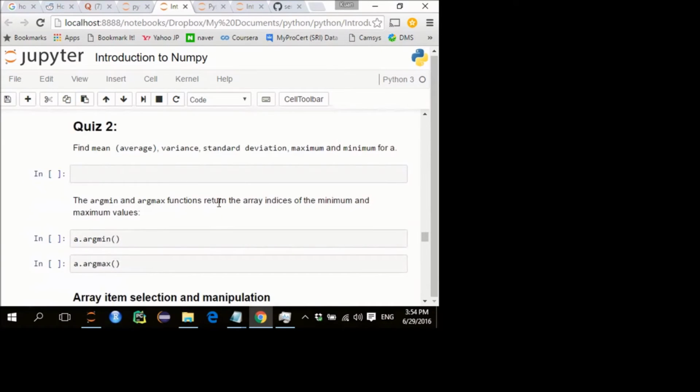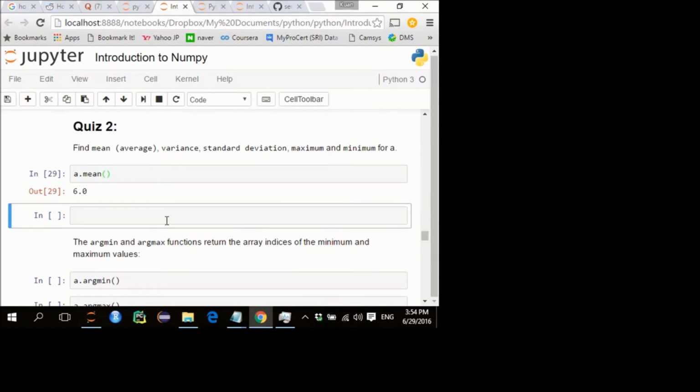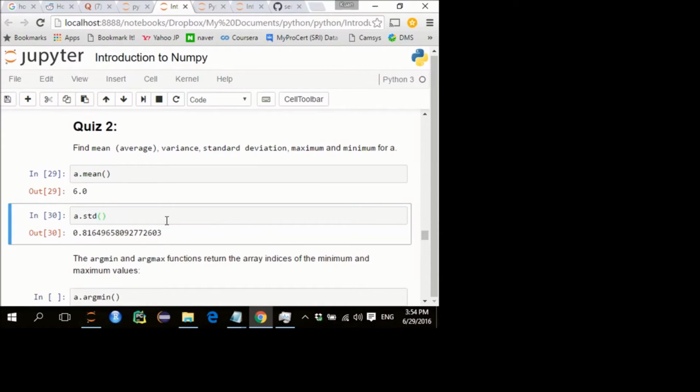So if you want to do the mean, you can just do A.mean. You can do like that. Okay, A.mean. Then A.std. Okay, you can do like that.